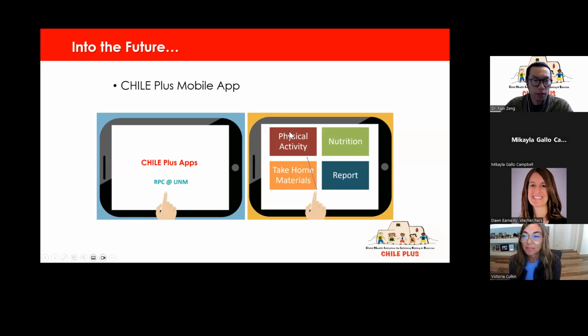And as Victoria mentioned earlier about our RedCap, we use RedCap to monitor the implementation of our CHILE Plus. So the biggest challenge for us is to monitor our CHILE Plus activities as a statewide dissemination. So in April last year, the CHILE Plus team conducted a focus group to understand the facilitators and the barriers of implementing our program.